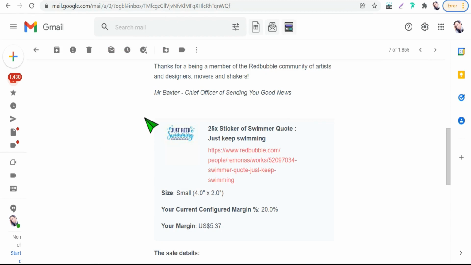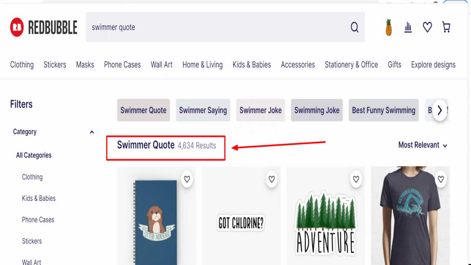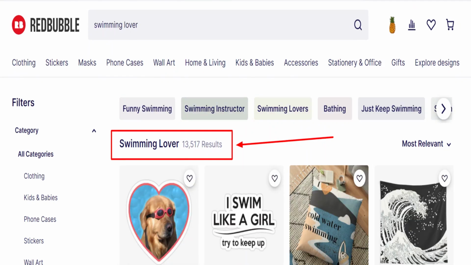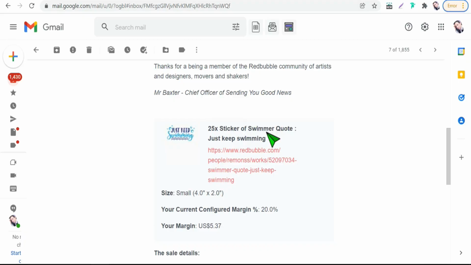And now, how to get sticker sales from search results. And to do that, you have to take care of the details of your design. So let's begin with the title of your design. And here in the title of your design, you have to select the main keyword, which is with less competition or less search results. And regarding our today's design, just keep swimming. Here in the title of your design, the main keyword is swimmer coat, which is less competitive than swimming lover as an example, okay?